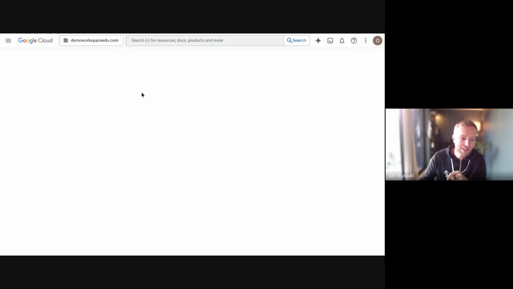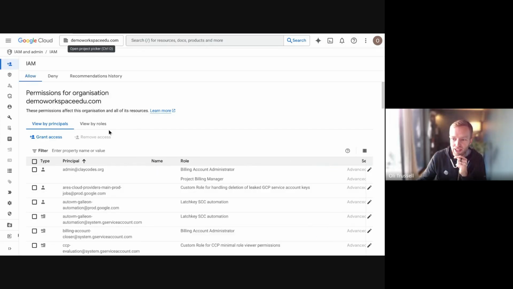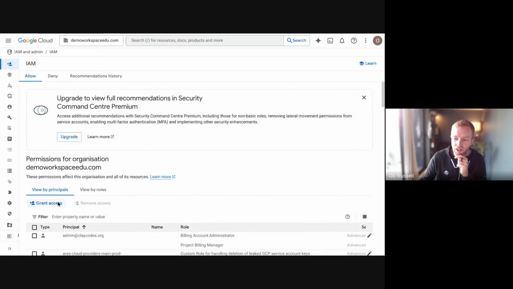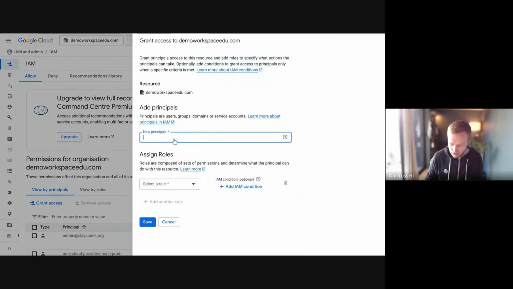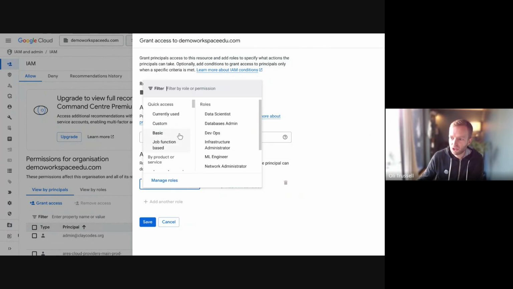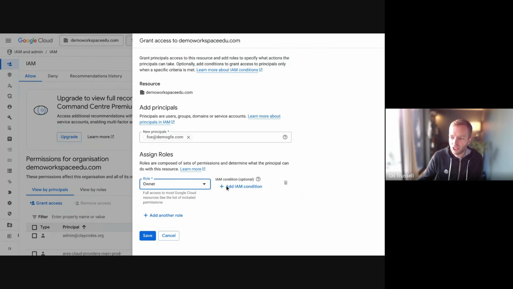But it's pretty simple to configure. You click on the IAM, make sure you've selected the organization, and just make sure that you grant access to yourself. So I can choose a random user, and just make sure that you choose the owner permission. That is a kind of catch-all permission that will give you access to create projects and manage projects across the organization. I see there is a new question in Q&A.